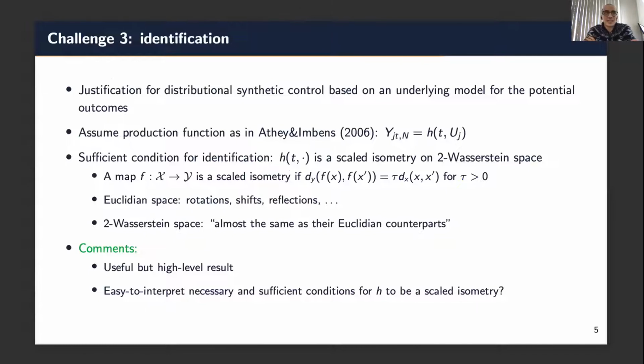The third challenge is identification. And by identification here, I mean trying to justify the procedure that we have just seen, which generalizes this intuitive idea of synthetic control to the distributional space, based on an underlying model of the potential outcomes. And this kind of exercise actually has a long tradition in the synthetic control literature, going back at least to Alberto Abadie and co-authors' 2010 JASA paper, where they try to use a factor model to better understand synthetic control.